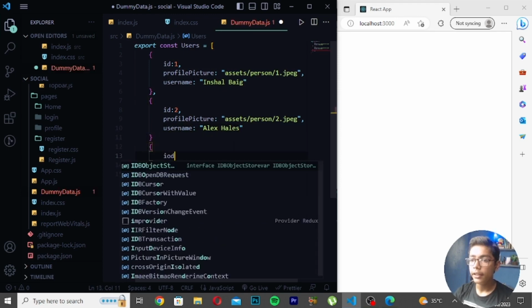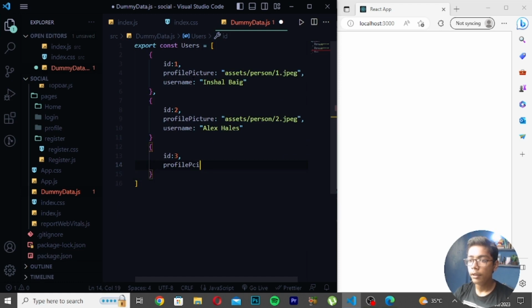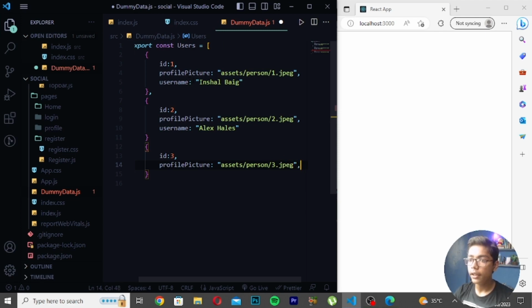Then you can write another id here with the number 3 and write here profile picture with the same URL of assets. So here I will be writing assets/person/3.jpg, which is our image name. Then you have to directly write a comma.